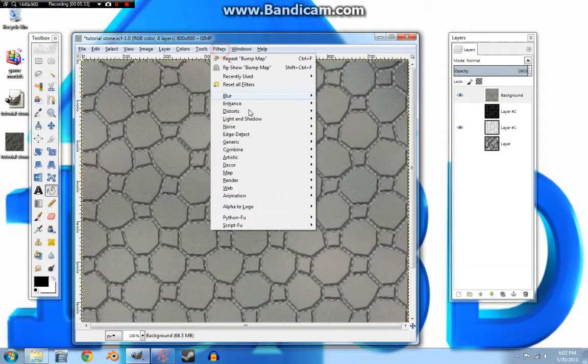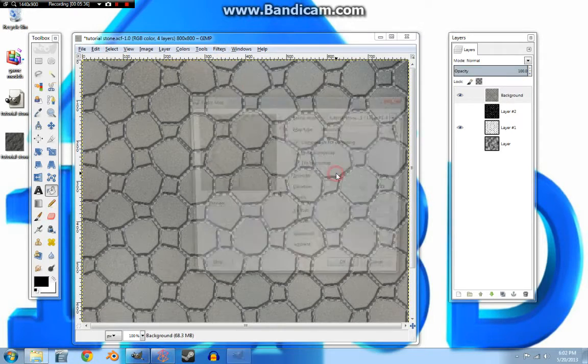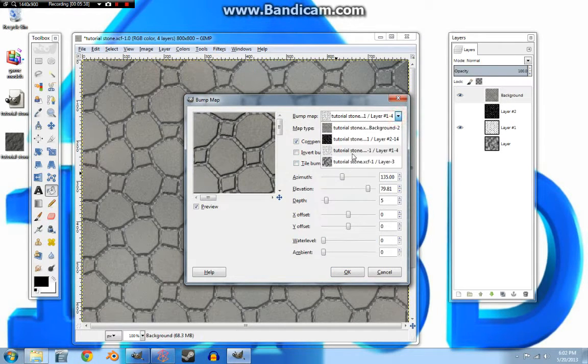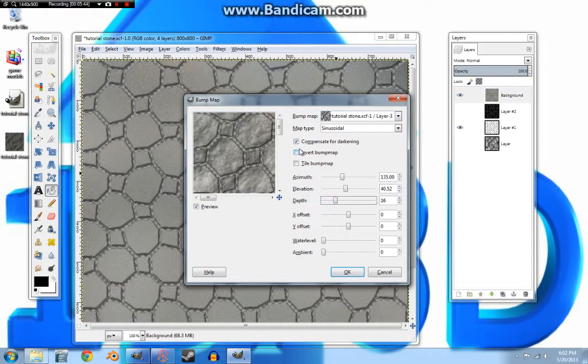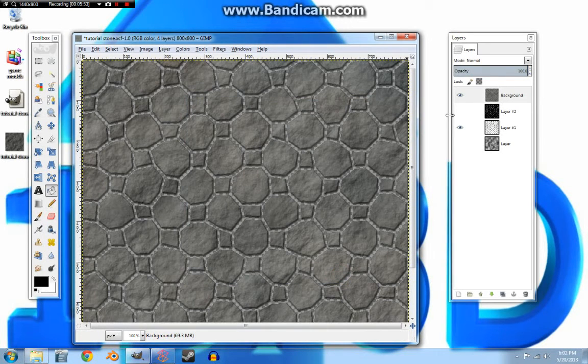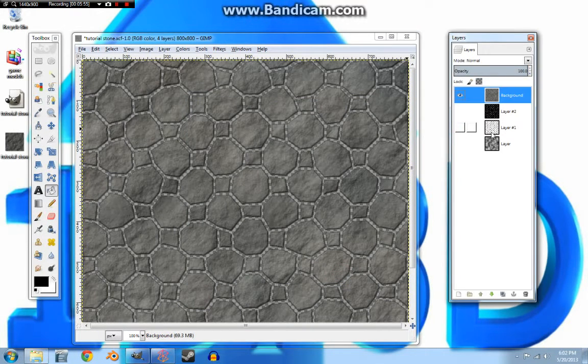And now we're going to add our bump map from before. I like to take off the compensate for darkening. Alright, see, it's starting to look like stone. Now we don't need that layer anymore, so if you want, you can delete it.